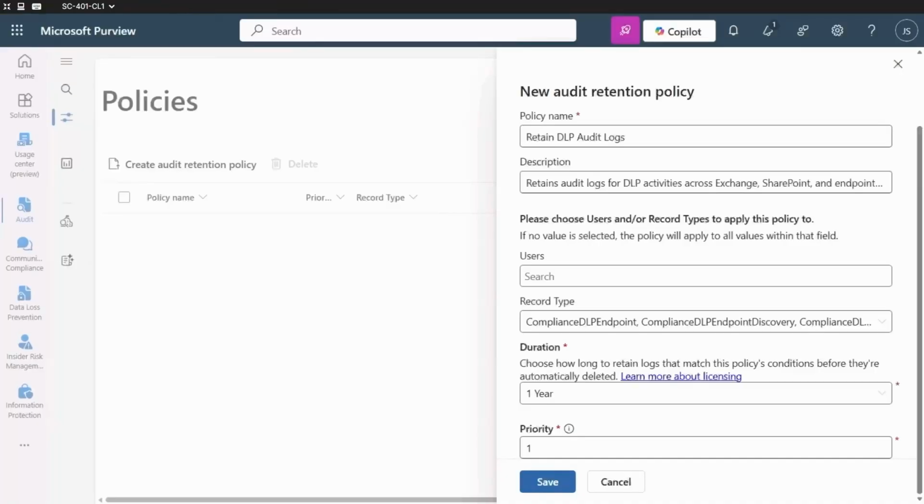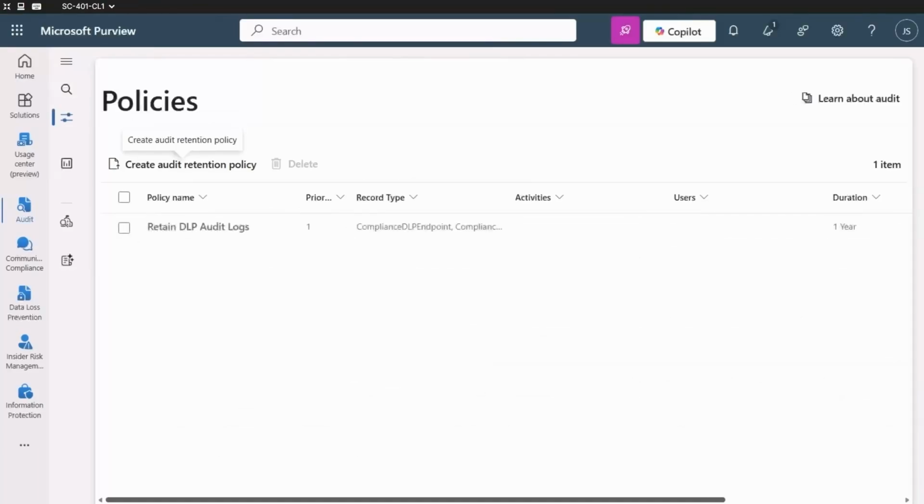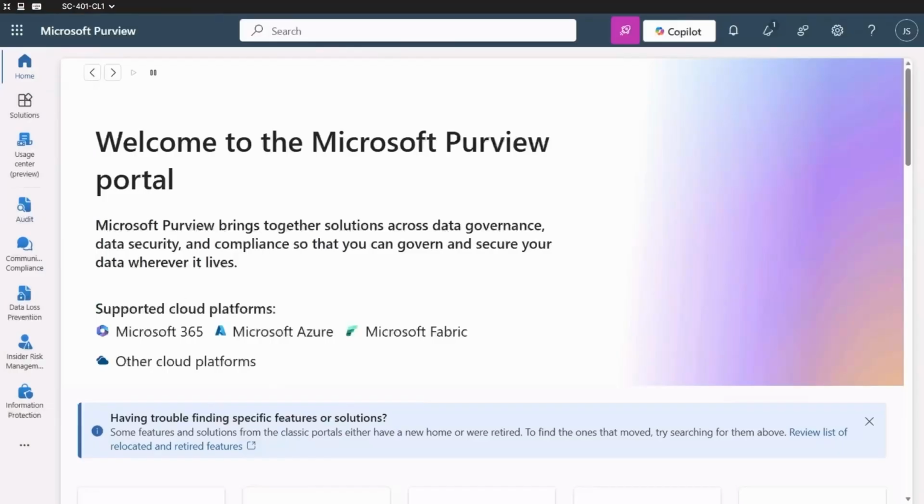Put that at the top and it will ensure that if there is a more specific or longer retention required, we can put that in place. Using these sorts of retention policies, we can meet our regulatory, legal, or investigative requirements and ensure that the audit log is populated for the period that we actually need to be able to do the work that we need.